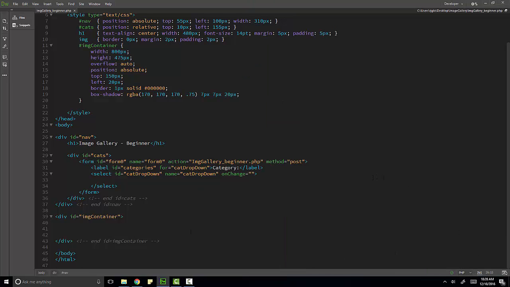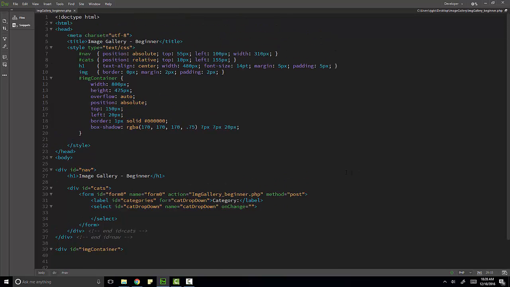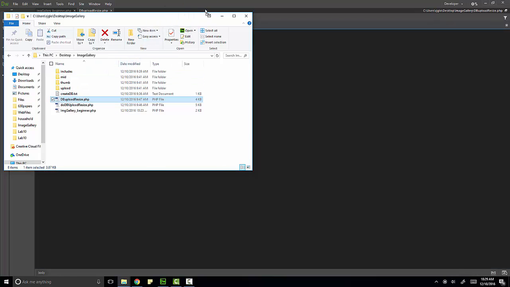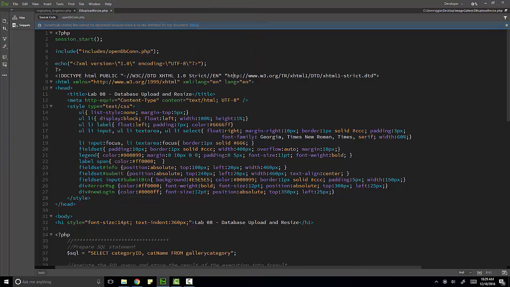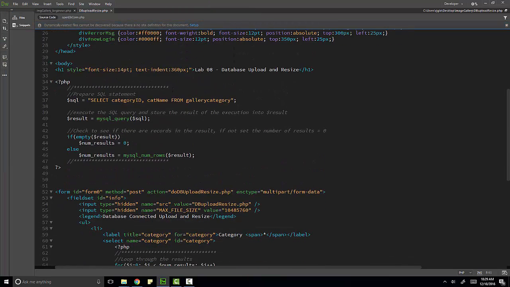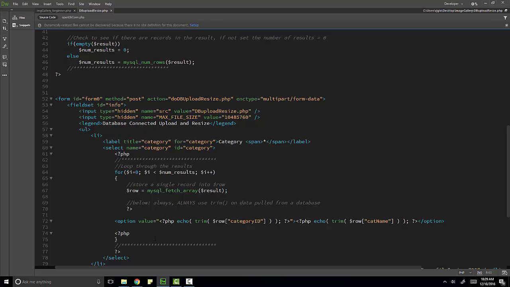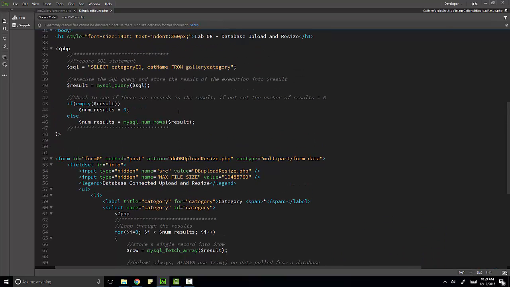The first piece of PHP we're going to look at is the same thing we did for the drop-down menu on the image upload assignment. So actually what I'm going to do is go to my desktop and open DB upload resize. I'm going to grab that and open it up in Dreamweaver. And these pieces that in that lab I marked off with some asterisks, so it makes it a little bit easier, if you did that as well, for you to identify what we need.